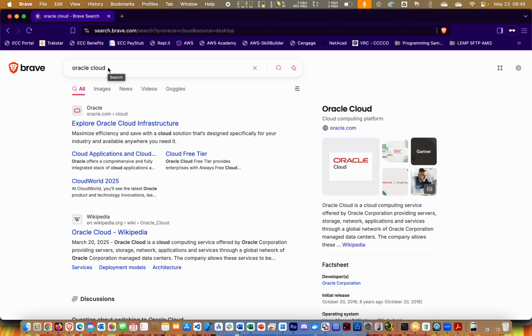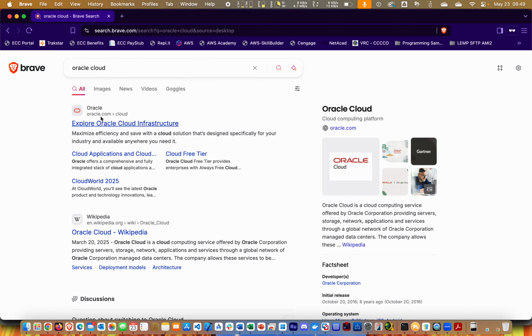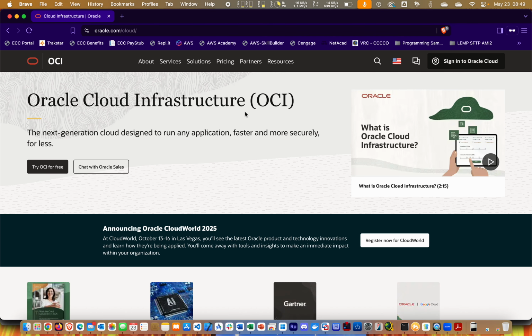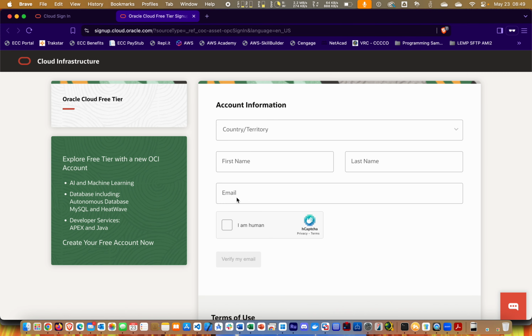Many of the other ones have free tiers too, but I'll explain why. If you just search for Oracle Cloud, it's really just oracle.com, and that'll take you to their Oracle Cloud page. You're going to want to head to the sign in, and you'll need to sign up. You'll have to fill out your information. I recommend you use a personal email here because this is going to be your account, and you don't really want it tied to the school account.